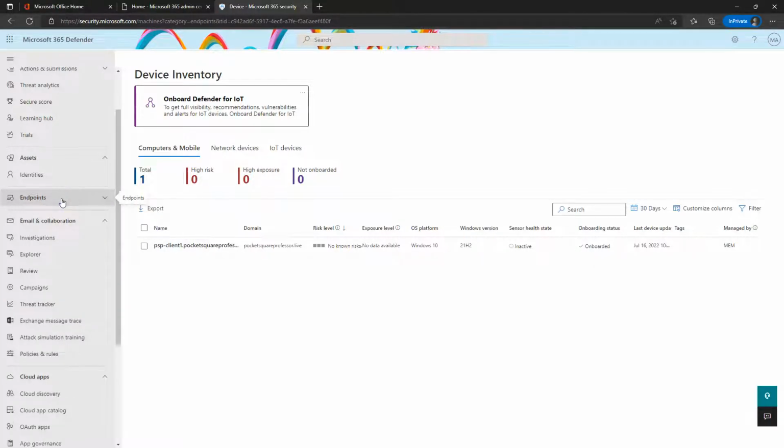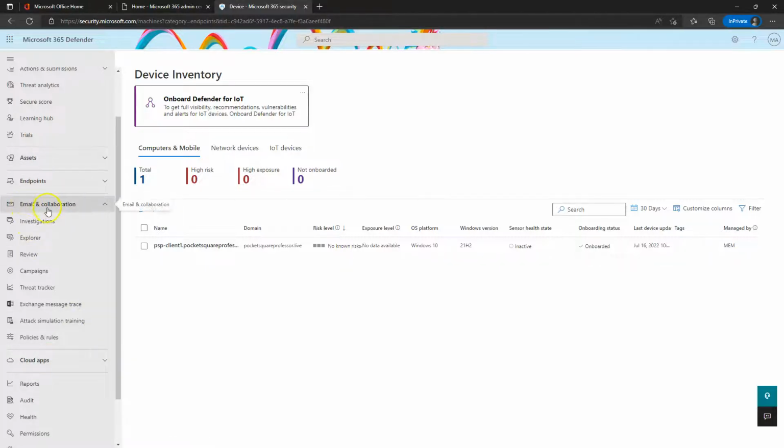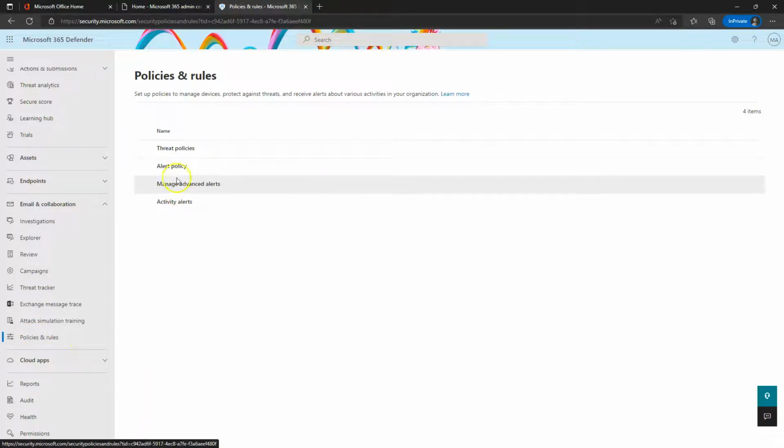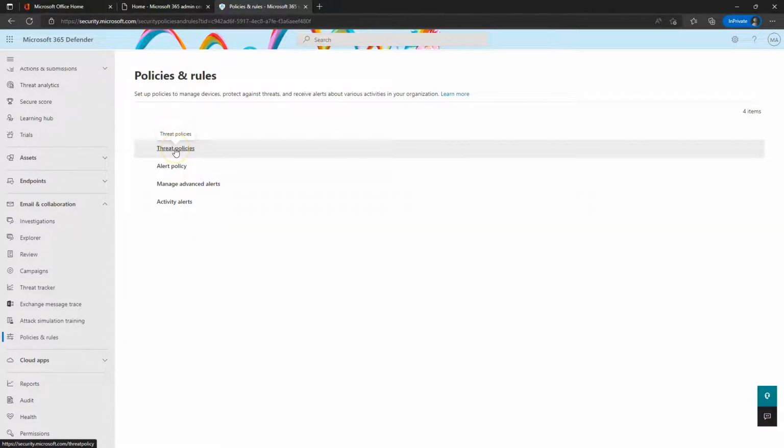We're going to go ahead and minimize endpoints. We're going to go ahead and minimize assets as well, just to keep this clean, as well as cloud apps. We're going to sit here on email and collaboration. Let's look at all the different things that we could do here. Well, we have to start somewhere, and it probably makes sense to start at the policies first. So if we go here to policies and rules, we will see we have alert policies and then alerts and active advanced alerts. A lot of alerts on here. We're going to come here to threat policies first, though.